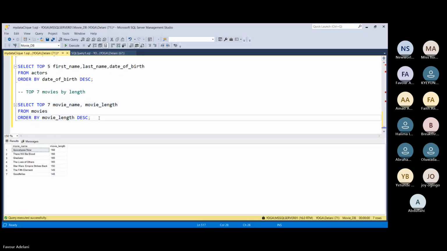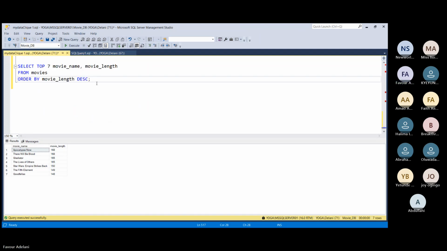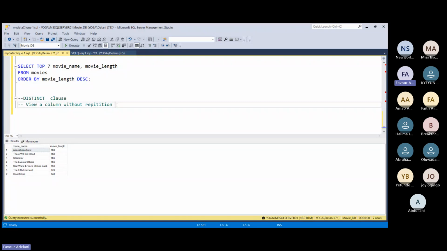Now, while the order by works with top, we then have the second clause, that is the distinct clause. Take for example, if you want to view a particular column without repetition, that is when we use the distinct.